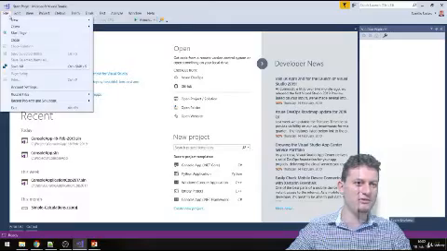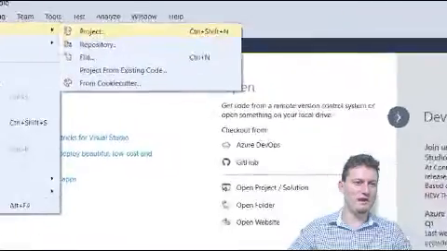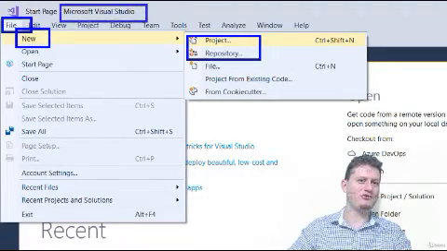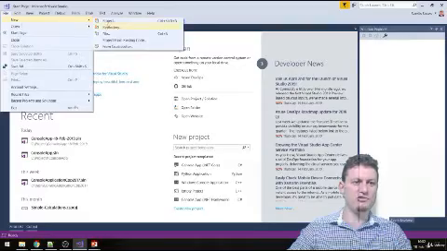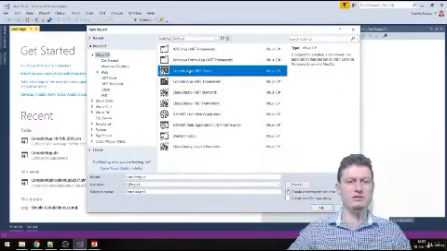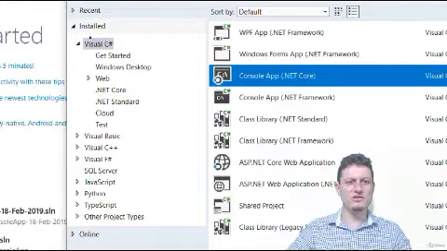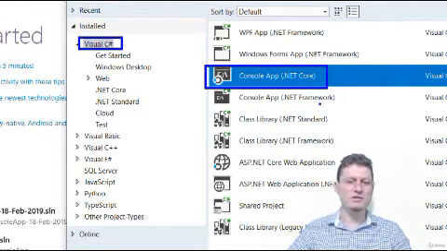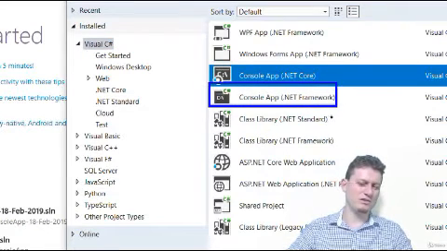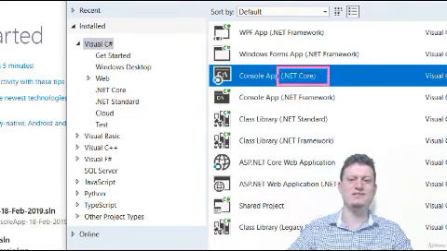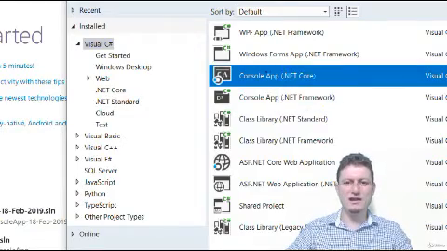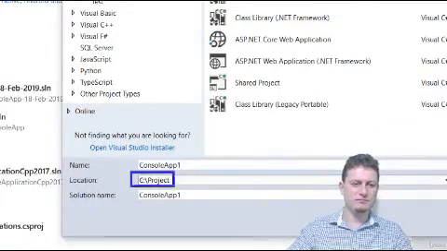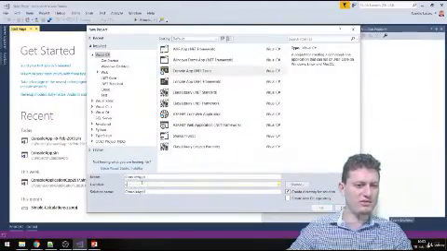So I press File, New Project. See, File, New Project in Microsoft Visual Studio. In this dialog window I choose Visual C# and Console App .NET Core, or this will also work, .NET Framework. These are the two variants of .NET, but the latest is .NET Core. So I press this.